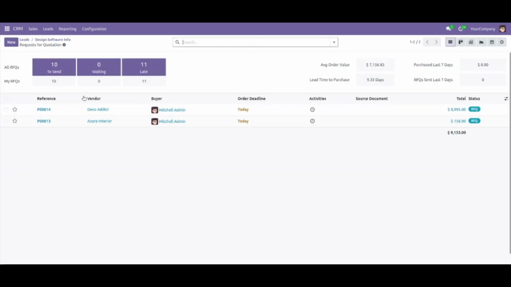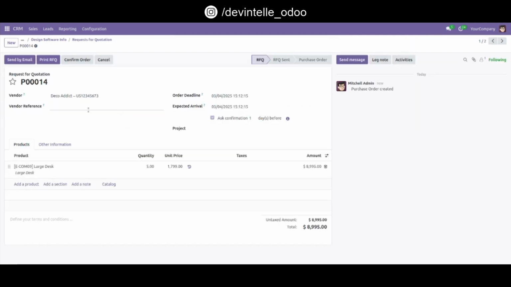And you can easily see here the vendors Tech Addict, Azure, and also see in form view. Display product here, large desk, and Azure displays storage box.